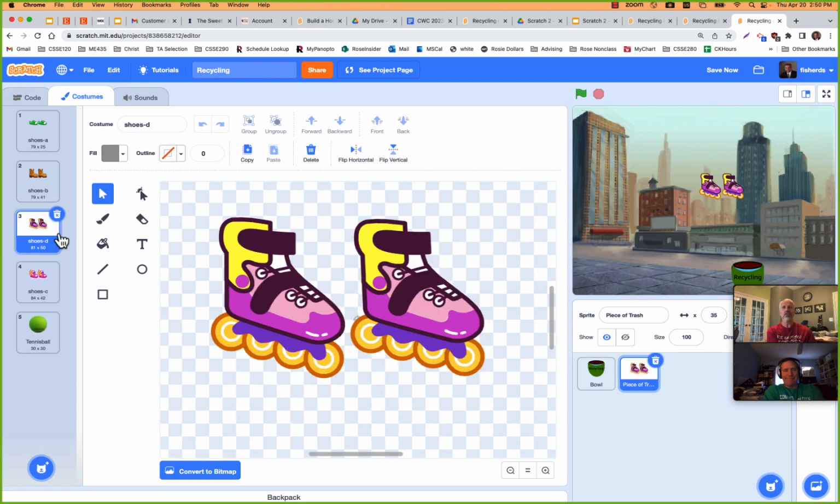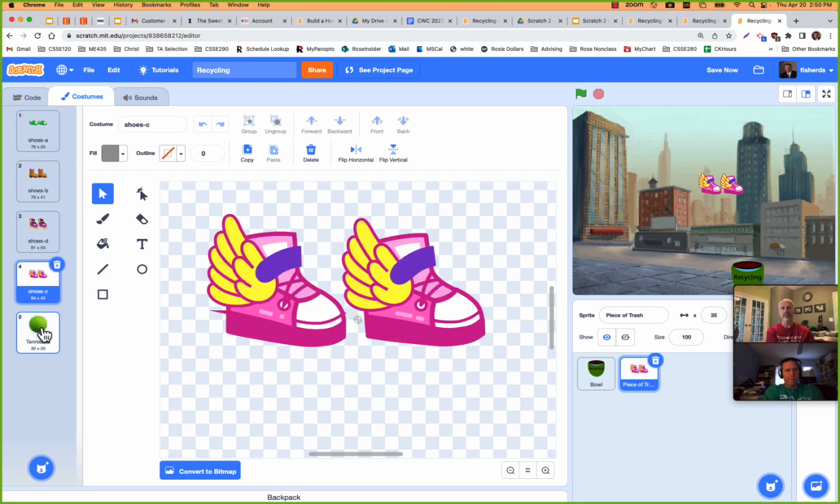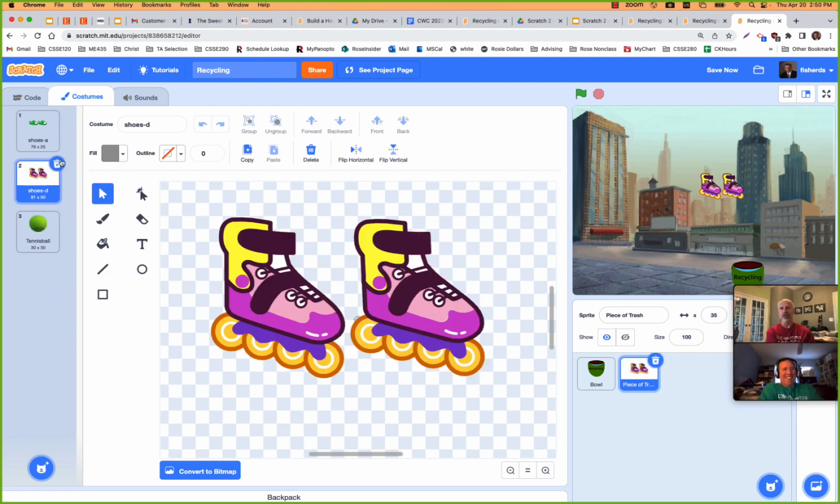And so you're going to actually add a couple pieces of trash. I think that I had two. And that's going to mean two different costumes. So I'm going to get myself down to two. Oh, those things are awesome. And I'm going to just get myself down to two just to keep it simple. And I've got my roller skates here and my tennis ball.